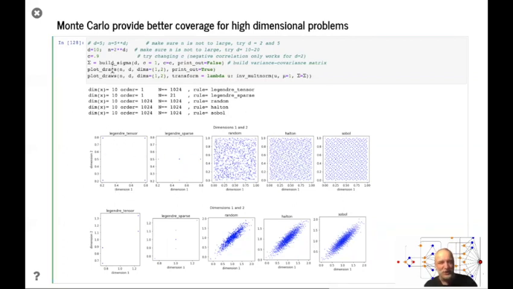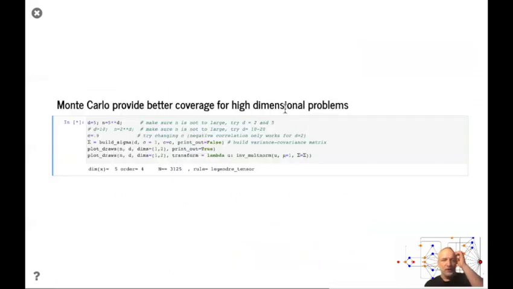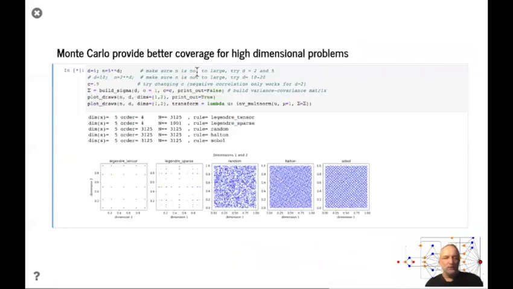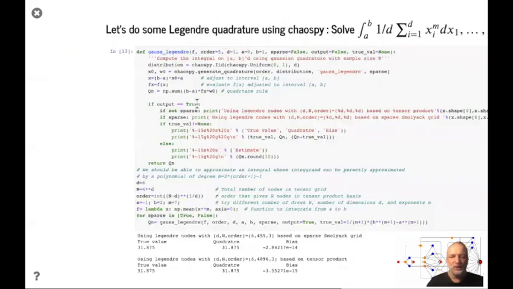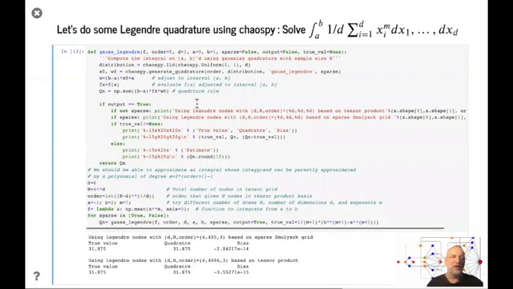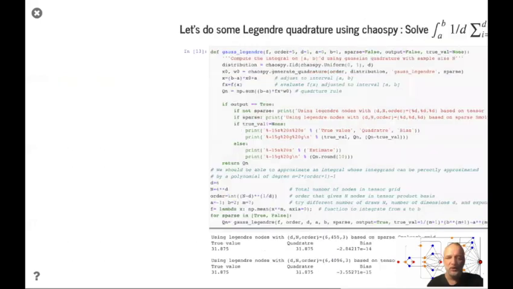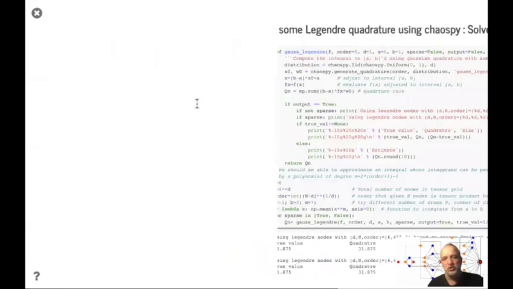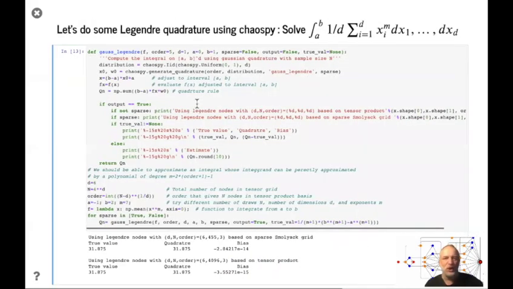So that's very clear, whereas you do it much better with these other methods, okay? Okay, so now that was how it fills out the dimensions and fills out the square in high dimensions, okay? So why don't we try to see if we can do a little bit of Gauss-Legendre using ChaosPy. So let's go back and do quadrature first.